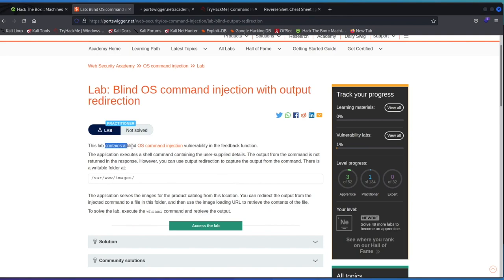So it has a vulnerability that is blind in the feedback function, just like we had before. The output is not returned in the response like before. However, you can use the output redirect to capture the output from the command. And it says that we have a writable folder. And then it tells us to solve the lab, we need to execute a whoami command and retrieve the output.